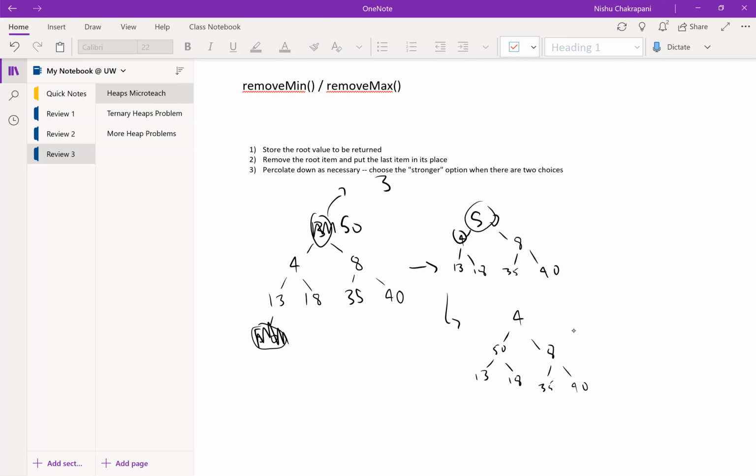Again, you want to swap it with the smaller of the 2 children in the case that both are smaller than the current item, which is true. So you look at 50's children, you have 13 and 18. 13 is the smaller of the children. So let me put it over here. I've managed my space very poorly. 4, and then you have 13, 8, 50, because you swapped 13 with a 50, 18, 35, and 40. And then now this is a valid min heap, and we just have access to this 3. You would have wanted to save it in a local variable like an int to return, and then you just return this, and you're good.